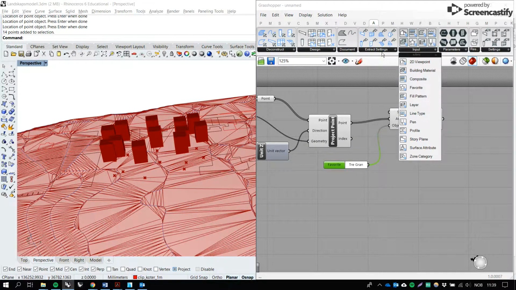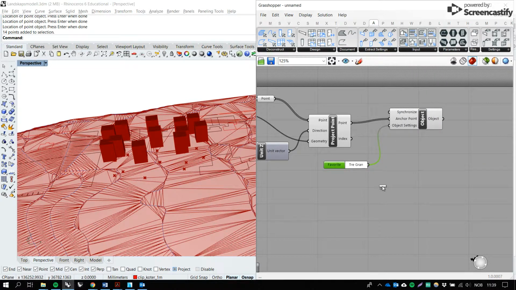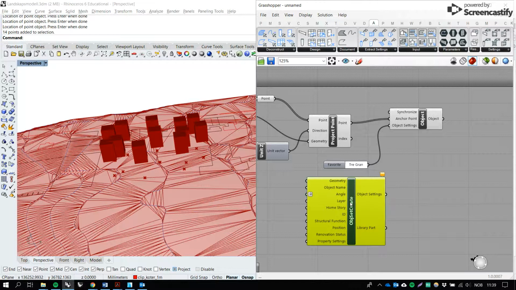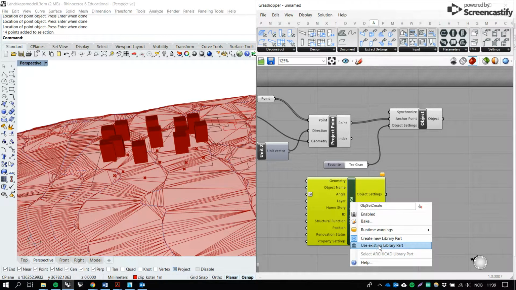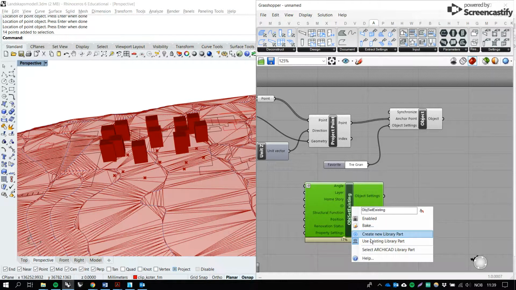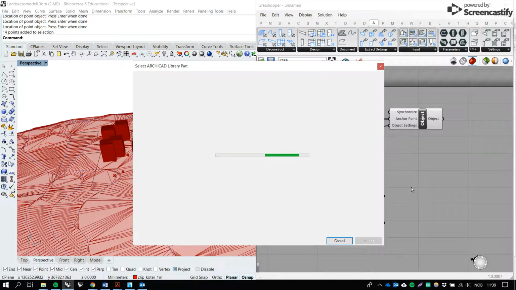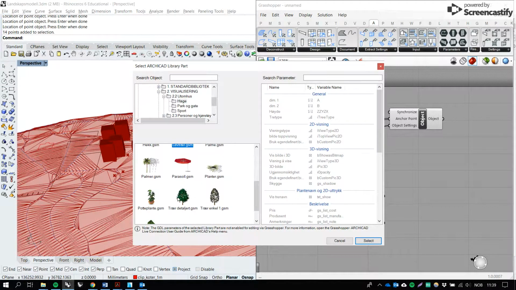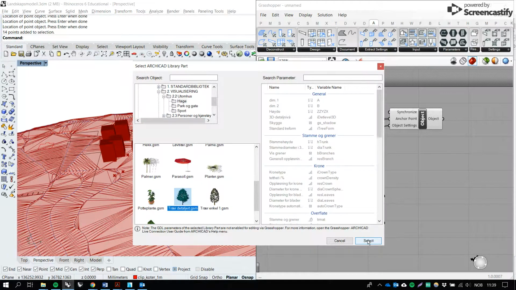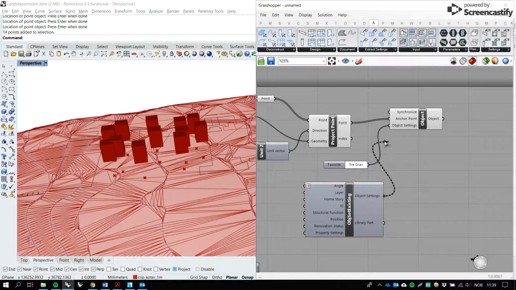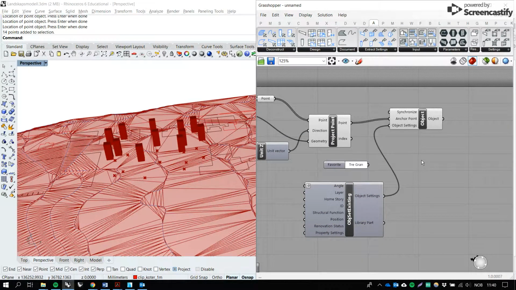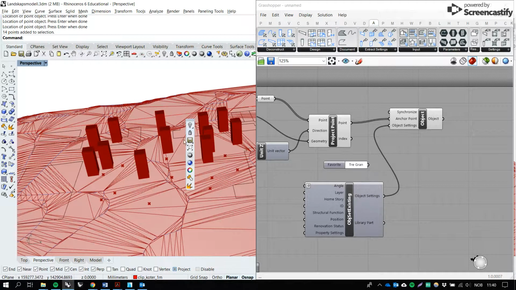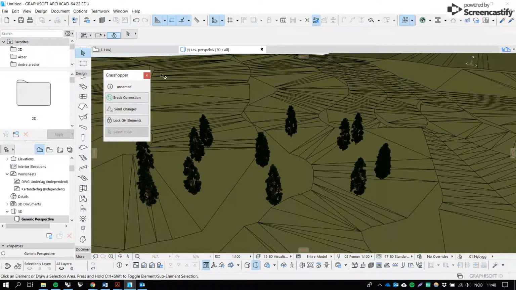I can also find it by going to settings, object settings, and then I will right click and use an existing library part, and then I right click again and select a library part. This might be a little slow loading the Archicad library, and then I find the tree I want to use, maybe this one, and select. And then I just change the object settings. And you have some new trees here, and they should now be in Archicad.